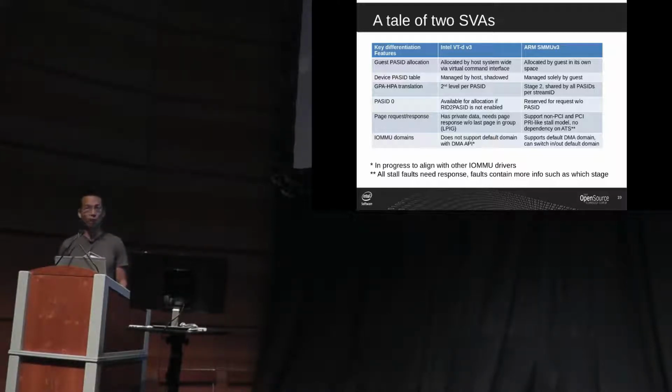You can use the RID to PASID field in the device context table to program which PASID you want to use for handling requests without PASID. So we both support page request and response, so we can handle IO page faults. But we also both kind of diverge from the standard PCI page request a little bit.